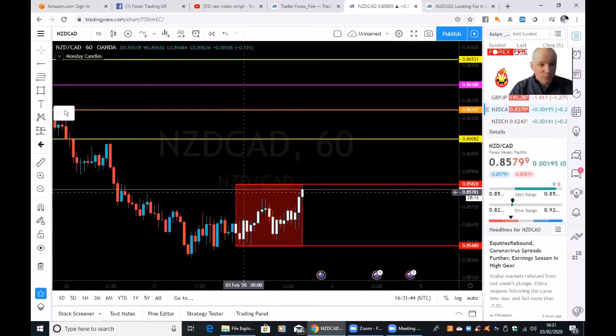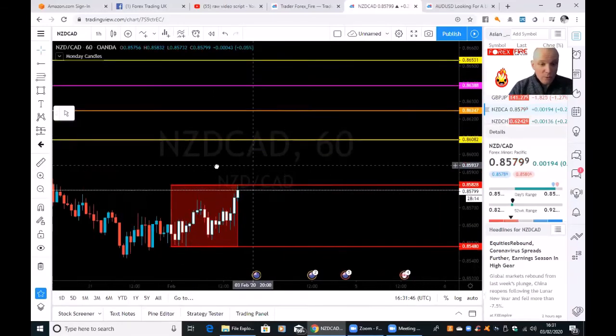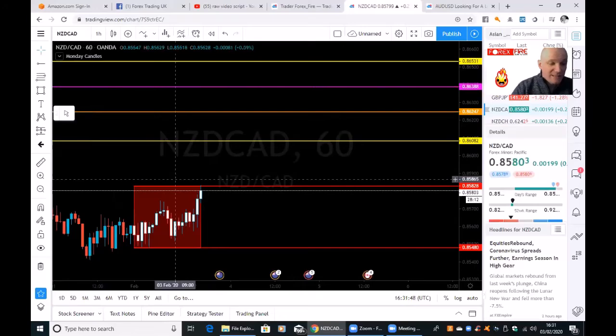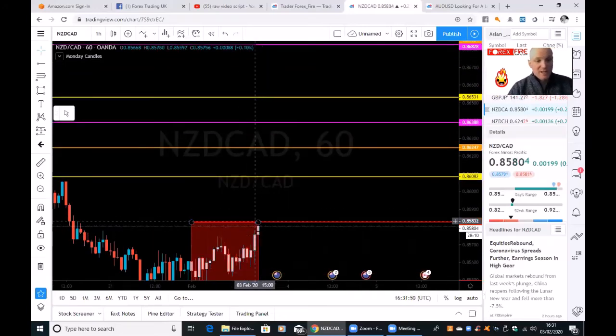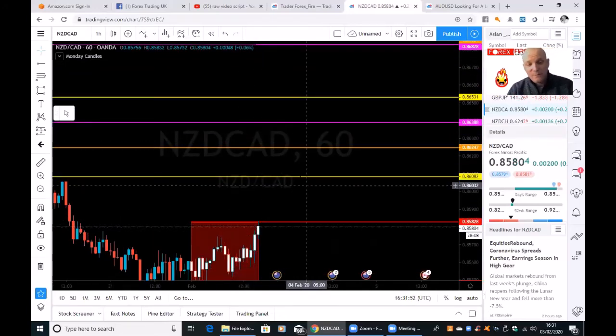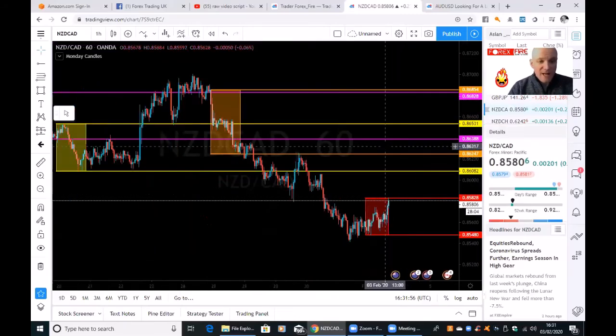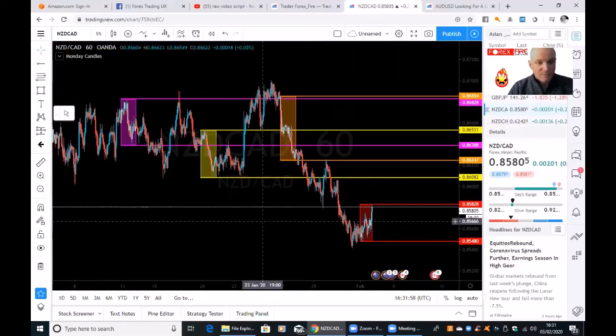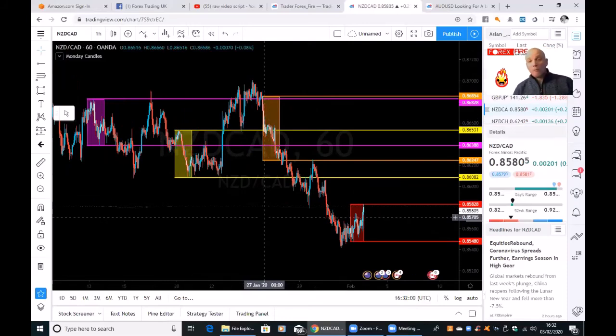And then we come down and we create a new zone. So what we will possibly end up seeing with the NZD card, we'll possibly end up seeing a bit of a move to the upside, okay? And then we'll be looking for these levels to be broken. So again, guys, that is in essence your Monday's candles in a nutshell, okay?